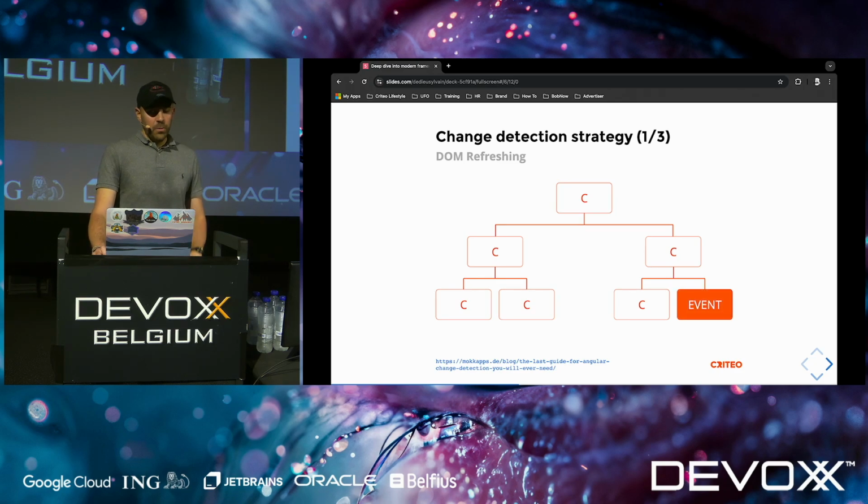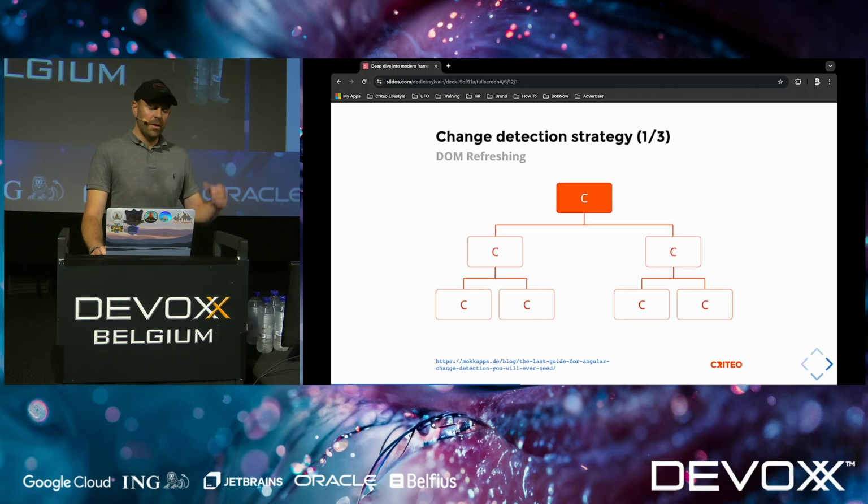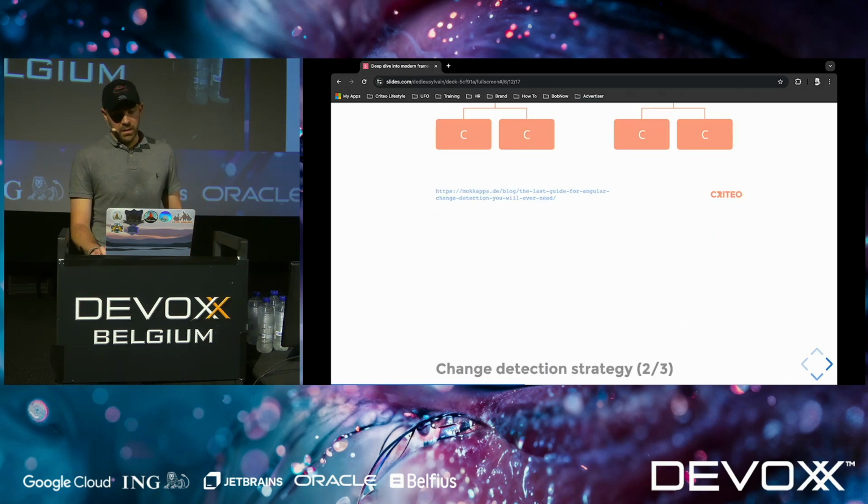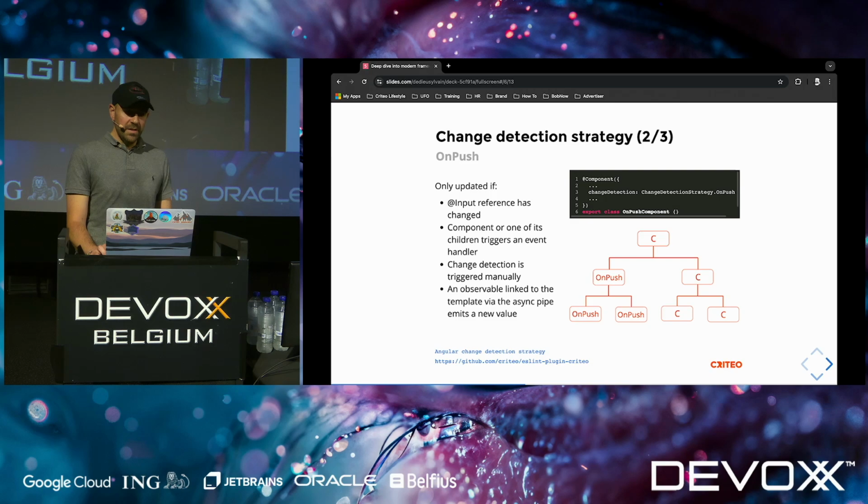So for the DOM refreshing, whenever there is an event in some node of the DOM, then the change detection strategy will happen from the root node and will go to the bottom of the HTML. This is interesting, but sometimes you might re-render things that didn't need to be re-rendered. So they made the change detection strategy more performant with something called the change detection strategy OnPush.